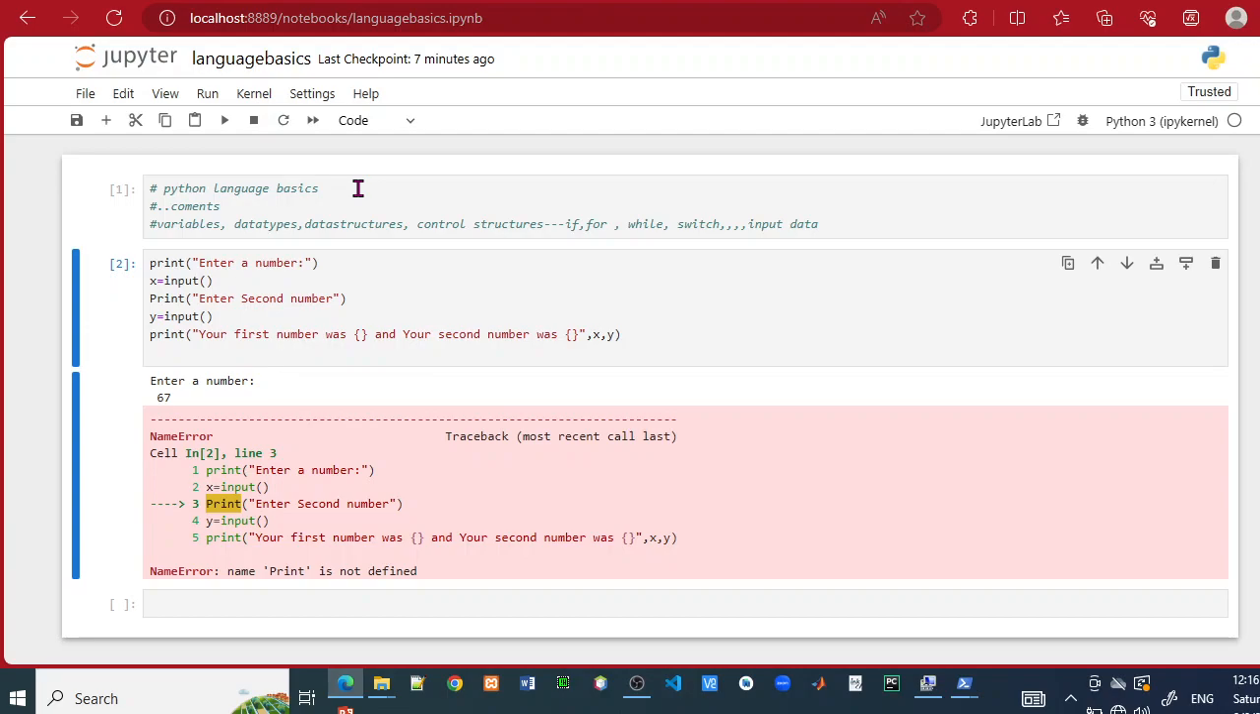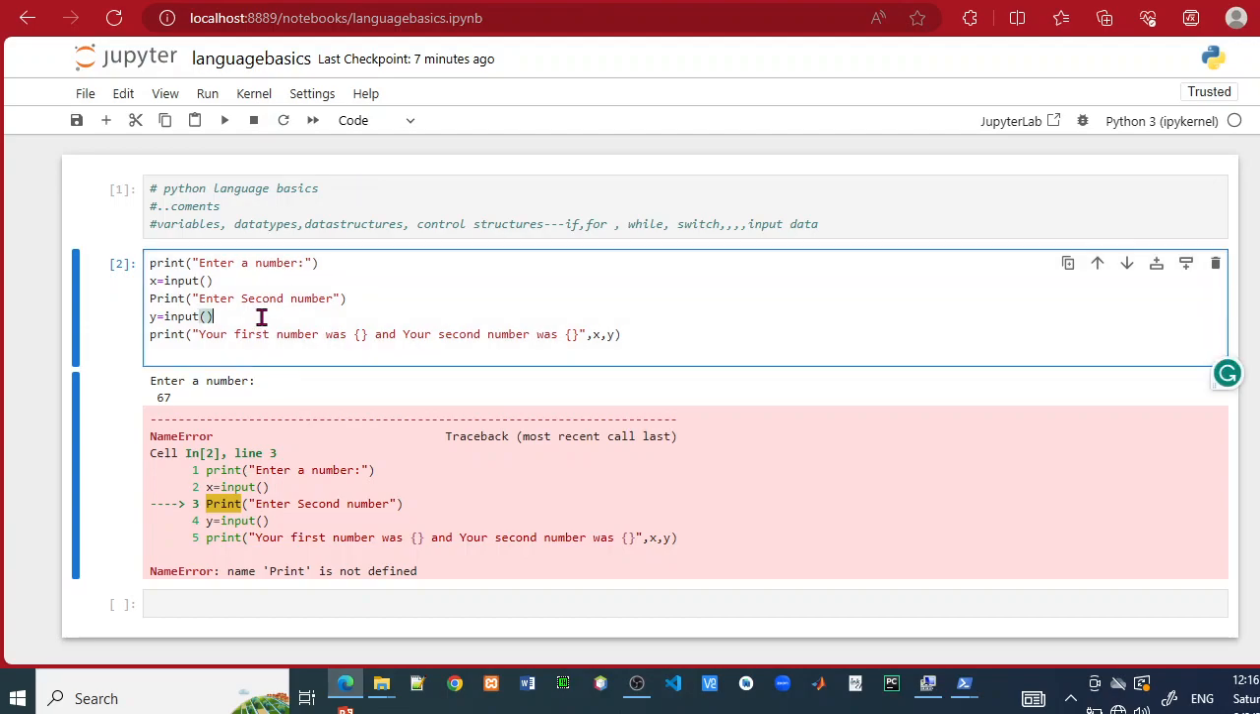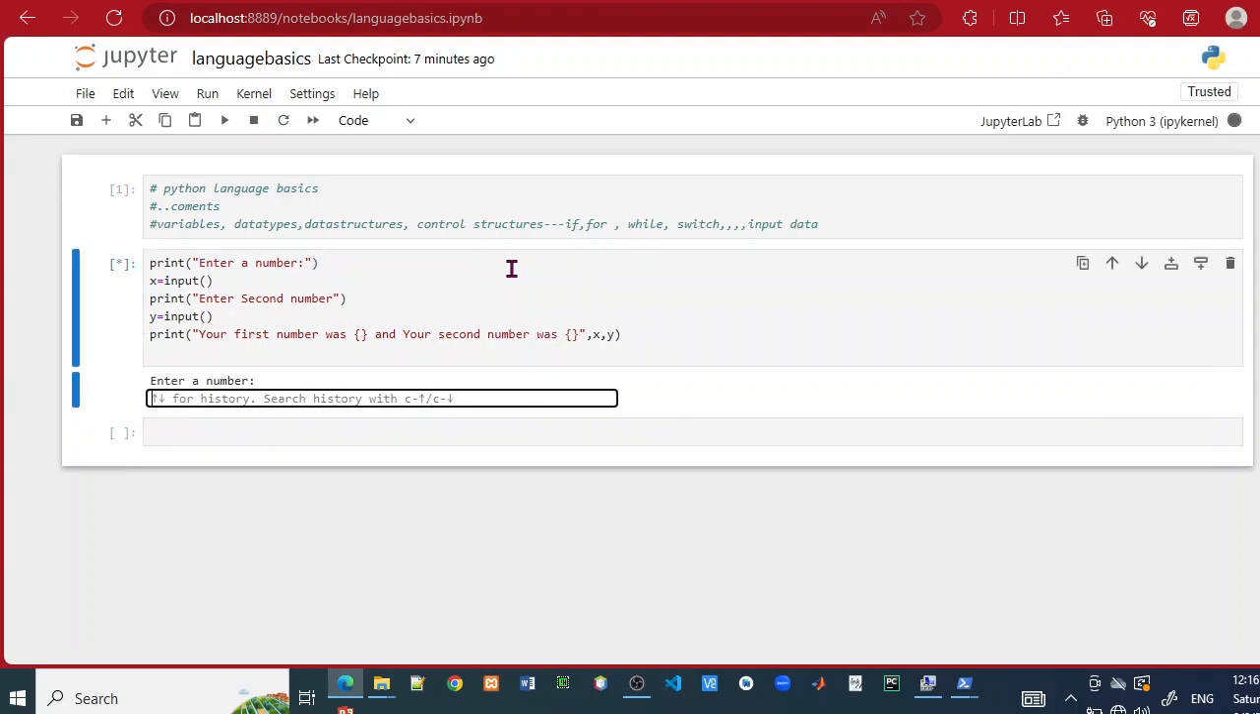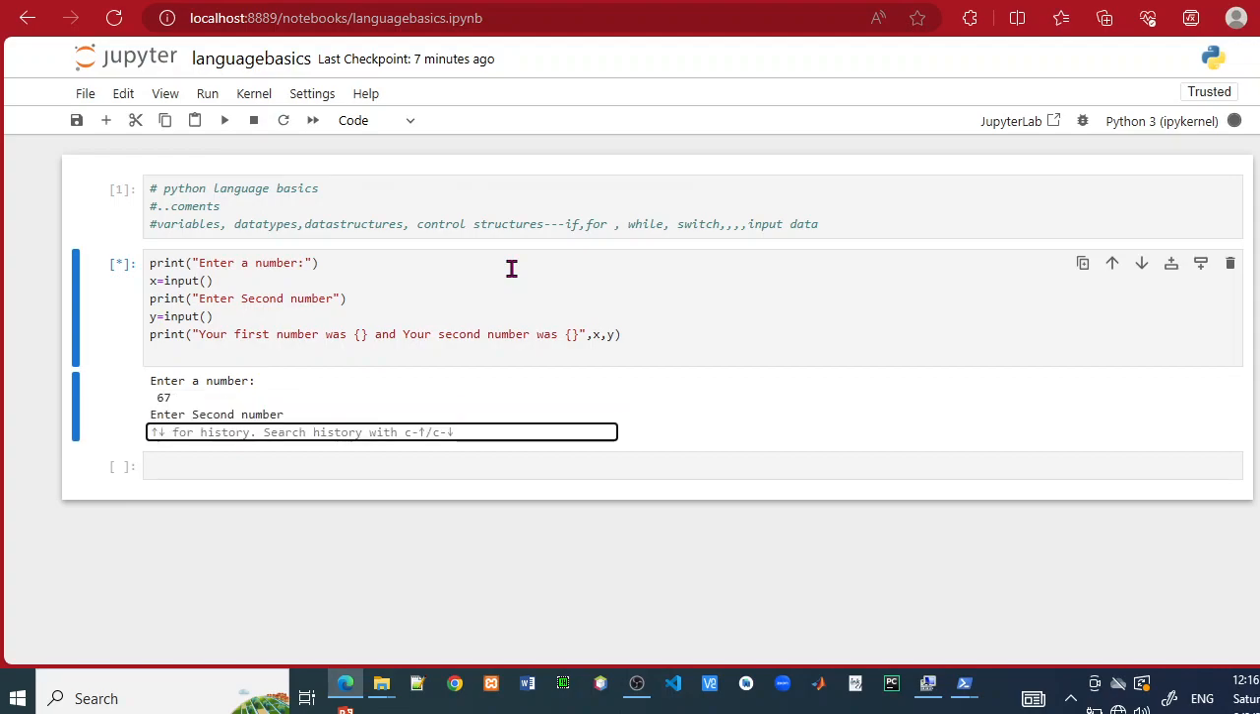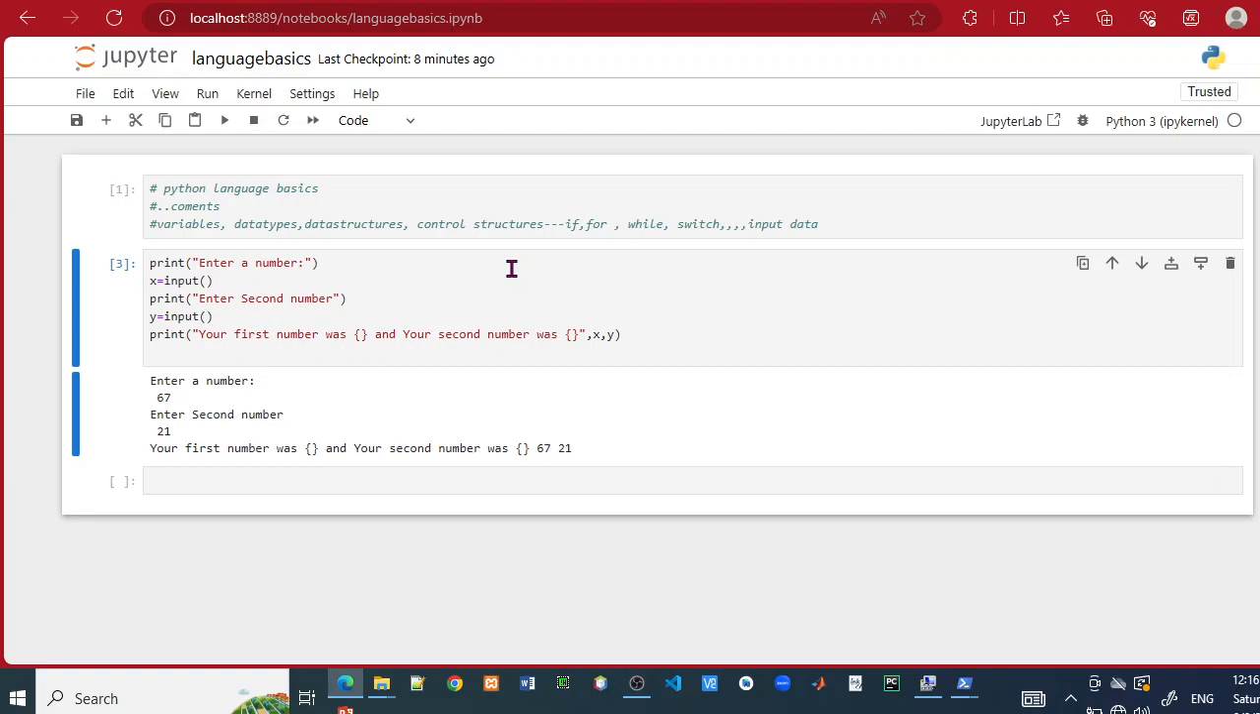So let me go to the same cell and correct that. Here I will go, and this is print. Again I will execute the same cell, shift enter. So again I can enter a number. Let me enter 67, the same whole number. It is asking to enter the second number. Let me enter 21. Okay. Then I enter. Your first number was, number was this, x comma y, 67 and 21.